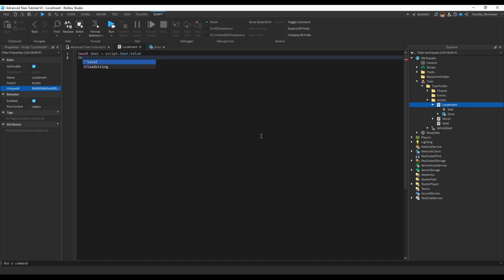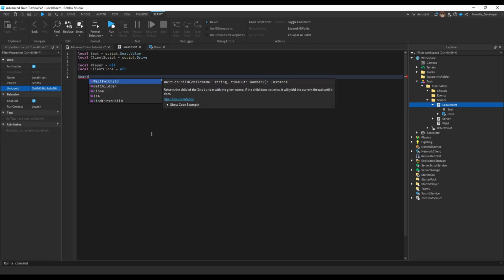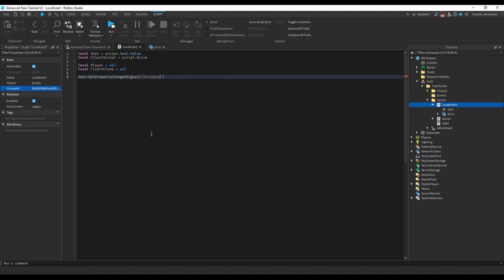Next, let's get the client script, script.drive, and now we can clone this into the player whenever we want. So let's also reference the player and reference the client clone. Okay. Next, let's detect whenever a player sits in the seat. So we do seat, get property changed signal, occupant. And we connect that function and enter.